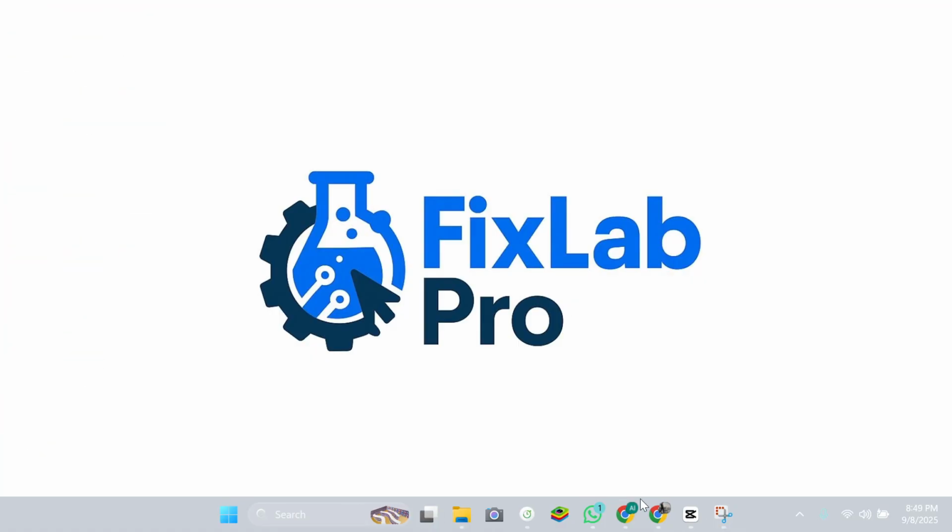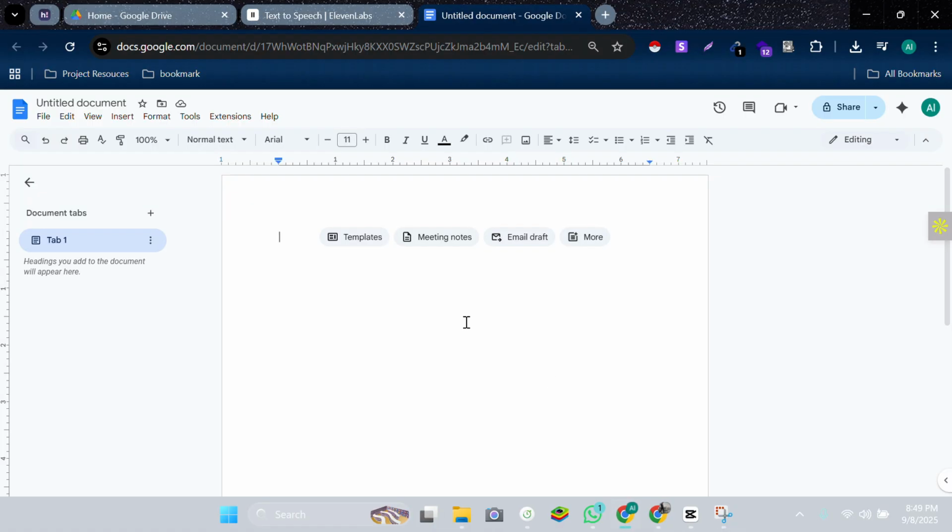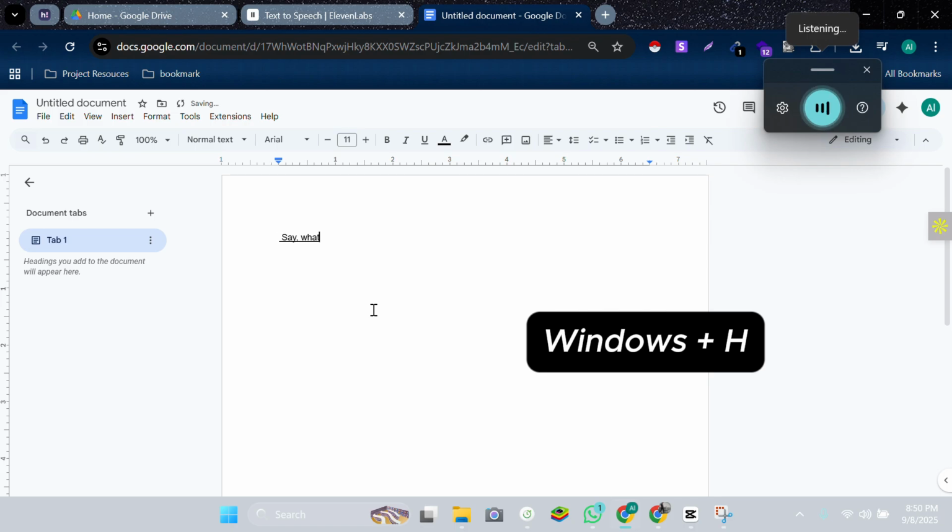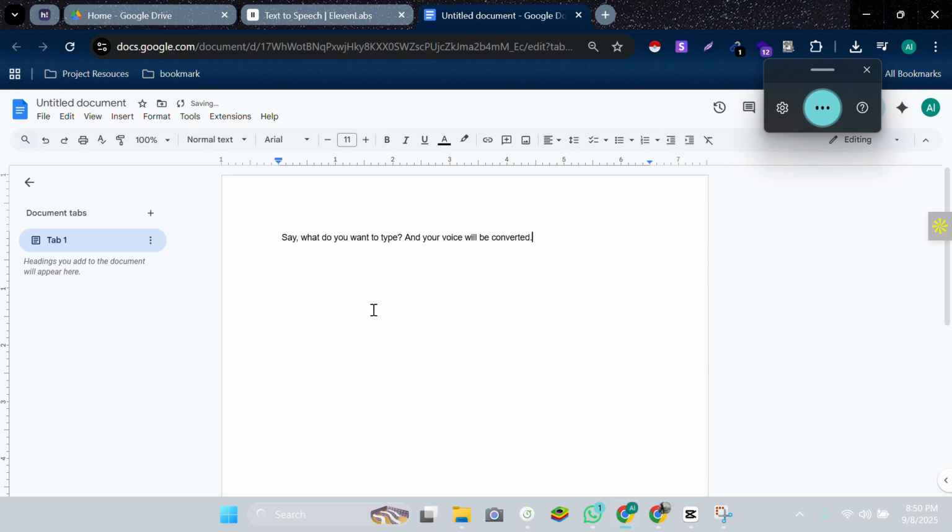Then I will show you how to type with just your voice. For this, press Windows plus H and then say what you want to type, and your voice will be converted into text. Through this, you can write text without typing.